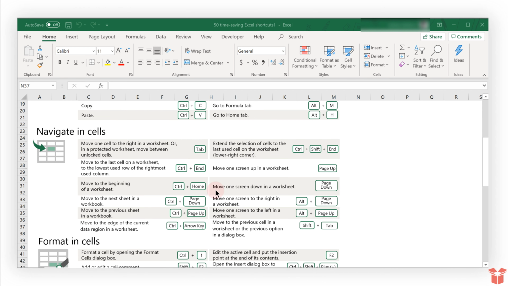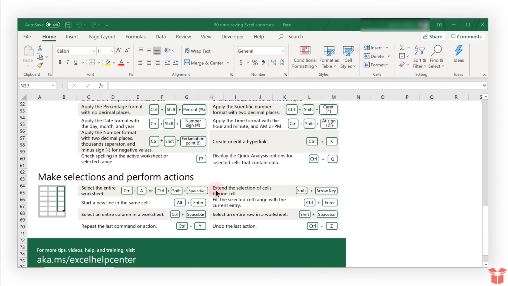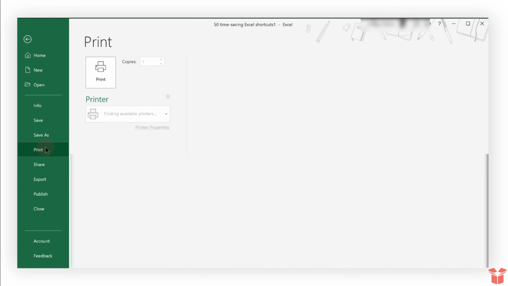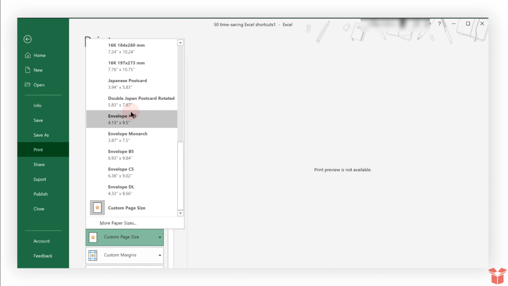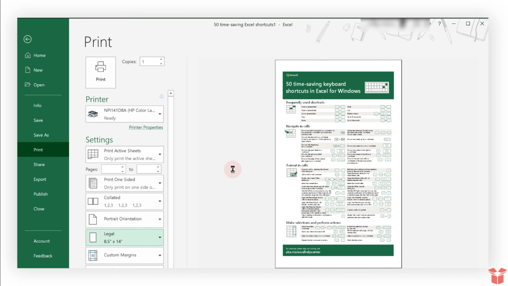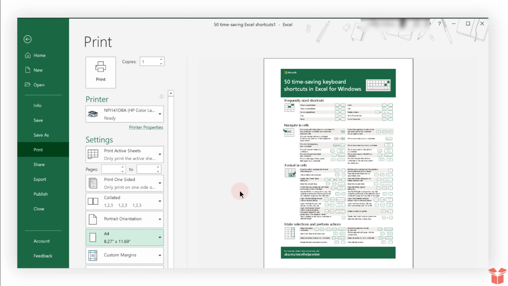Until you get used to these shortcuts, you probably need to have it handy so that you can see them while you're working. Good thing is, this file is optimized for printing in different paper sizes. I'm just showing standard sizes like US letter, legal, and A4, most commonly used. But it pretty much supports any size.